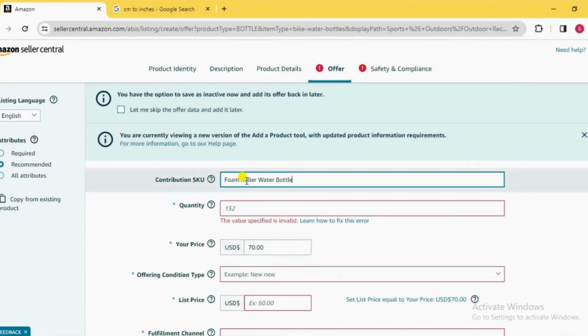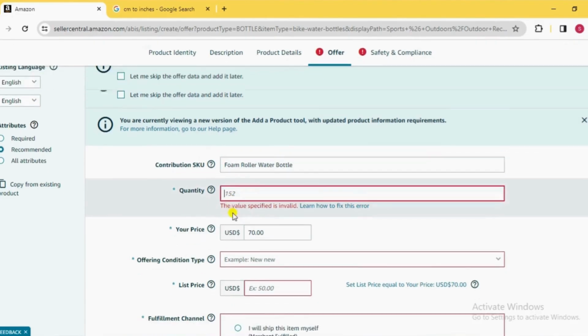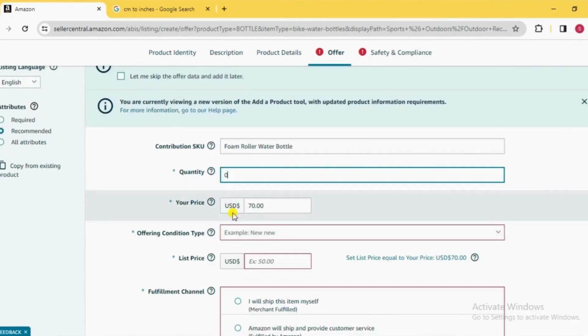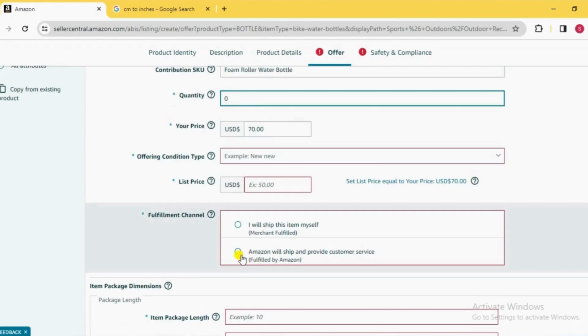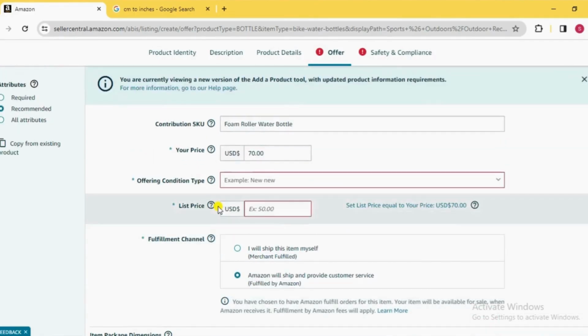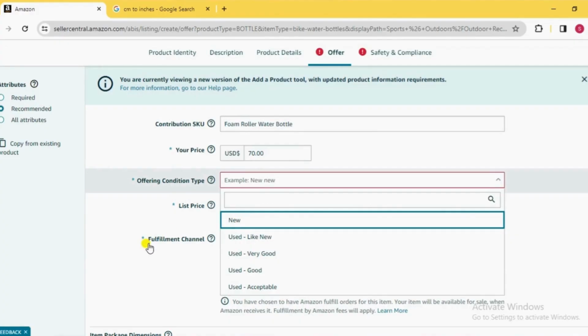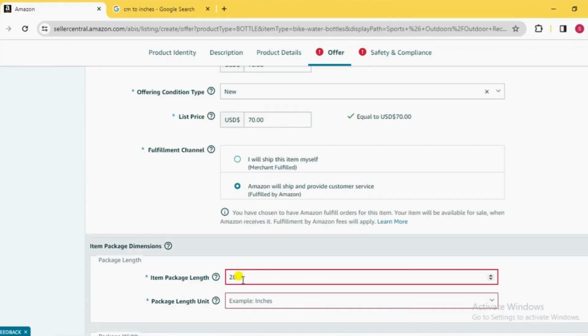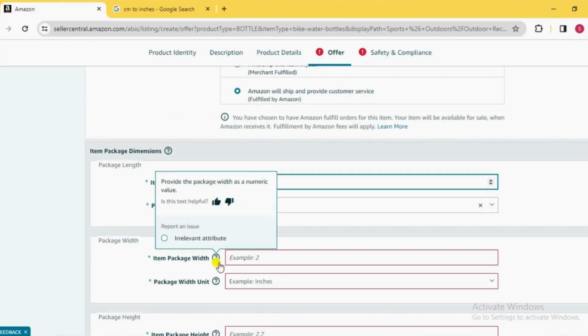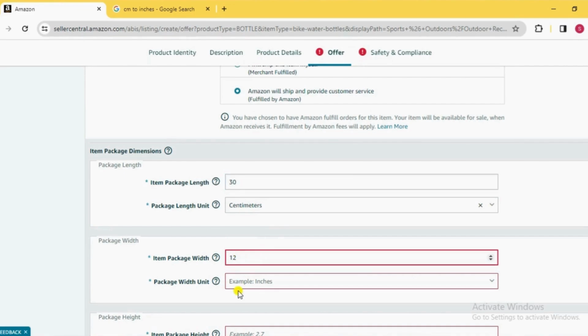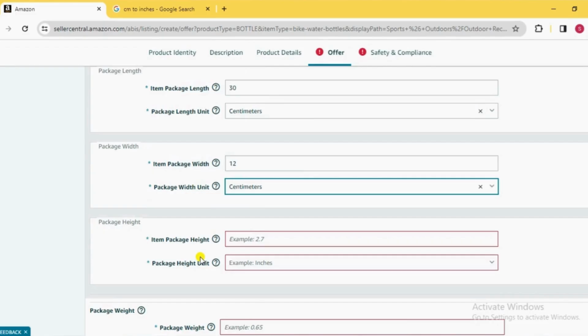Choose the condition from the drop-down menu and select the fulfillment channel. For this demonstration, I'm selecting Fulfillment by Amazon, FBA, since we are selling our product through FBA. Enter the list price, for now same as the selling price, and fill in all the required details in the offer section. Once completed, proceed to the Safety and Compliance section.